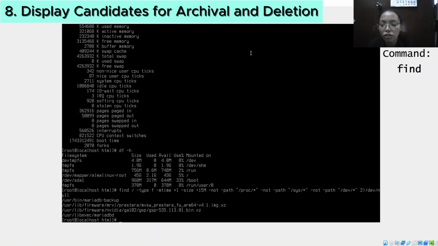So like I mentioned, we can review the list of files to identify any candidates for archival or deletion. We should also consider the location and purpose of these files before taking any further action, because this ensures that we don't accidentally delete any essential files or database files.